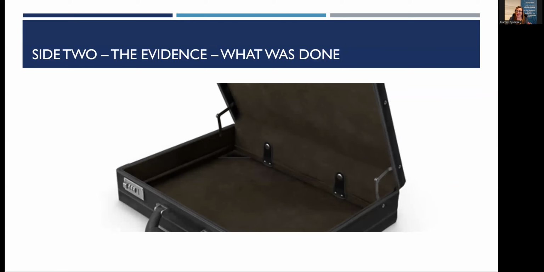Now, we've looked at side one, and we've looked at the workflow side of your case. There is a second side to a case, which is where your threads on steroids kind of comes in, and that's looking at evidence of what has been done.